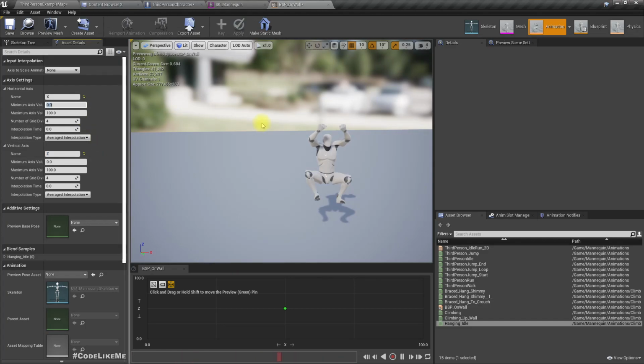Minimum axis value x, let's say -100, maximum +100. 4 divisions should be enough. Similarly, minimum Z -100, maximum +100. Okay.